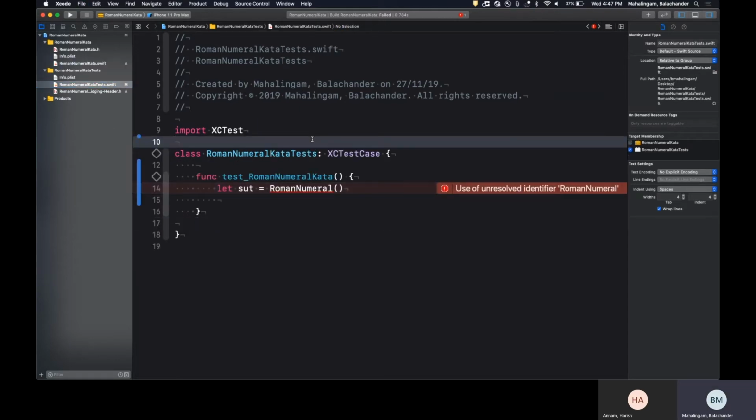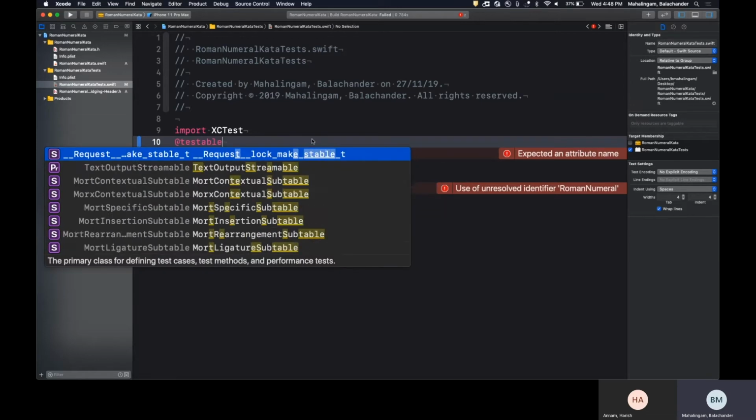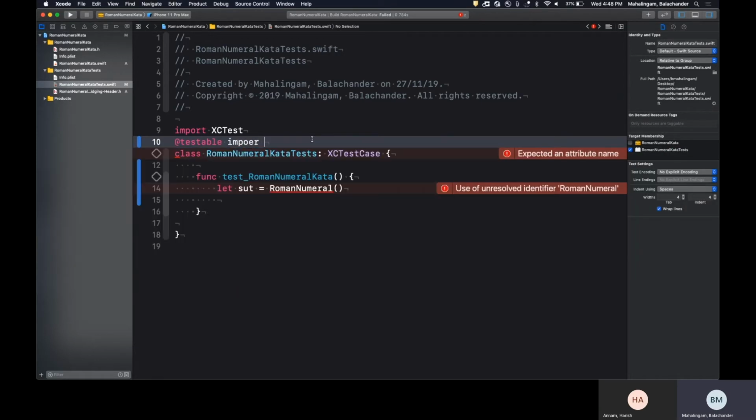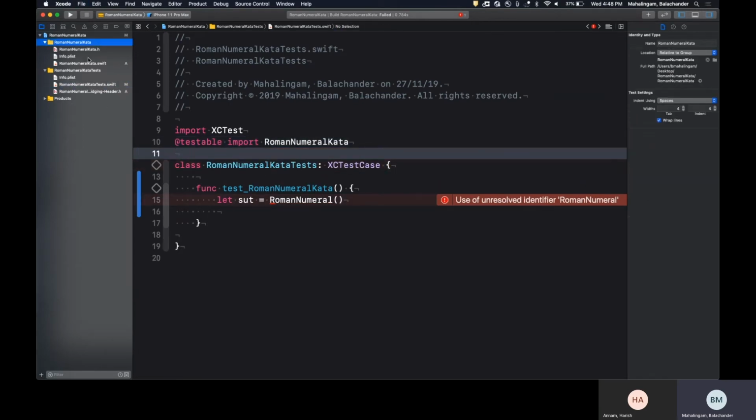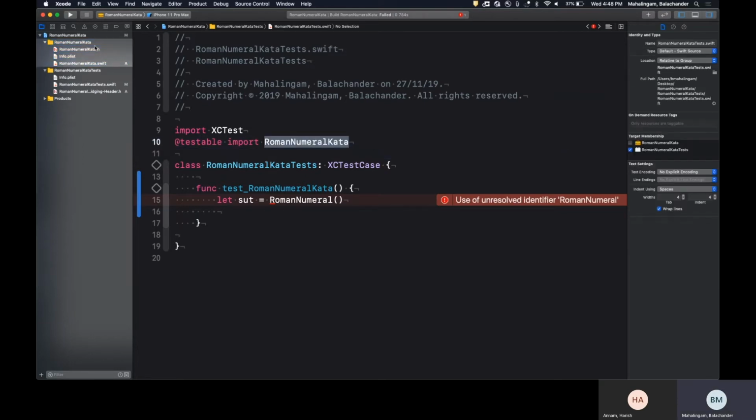In Xcode, we have to import that package into our test suite. For that, I have to do something like testable import Roman numeral kata. So this whole package is what I have imported here. Whatever classes or files I declare here will be available from this package. Still, we get this as a compilation error.